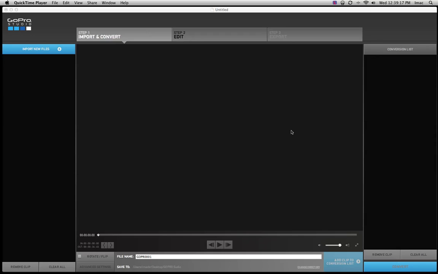I've learned already. Basically, the workflow is you're going to import and convert your files into a format that GoPro can work with. Then you're going to edit your movie, and then you're going to export it, and you can send it to YouTube or your desktop or however you want to do that. The first thing we're going to do is bring the files into GoPro in a format that GoPro Studio can work with.